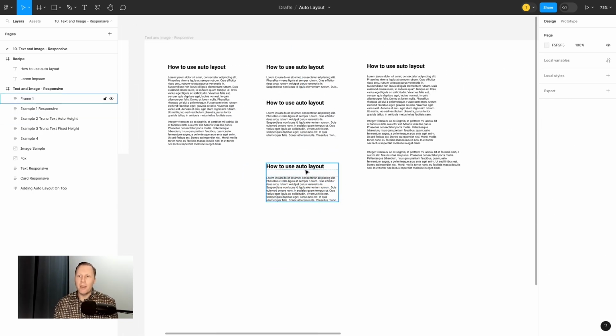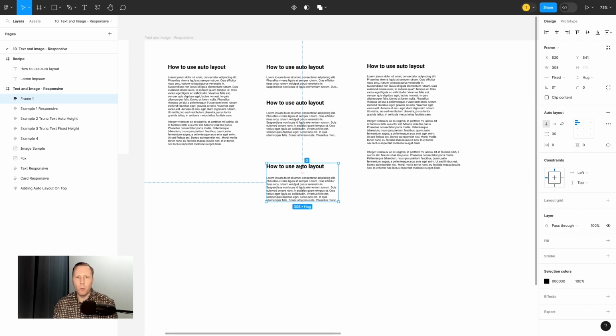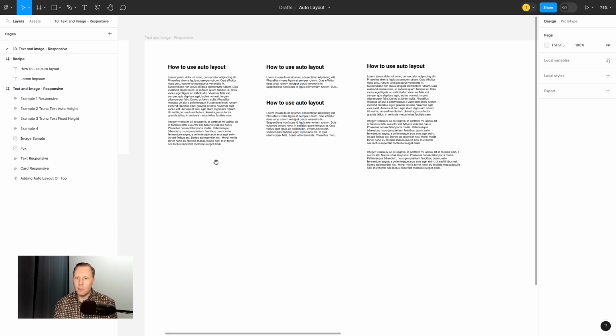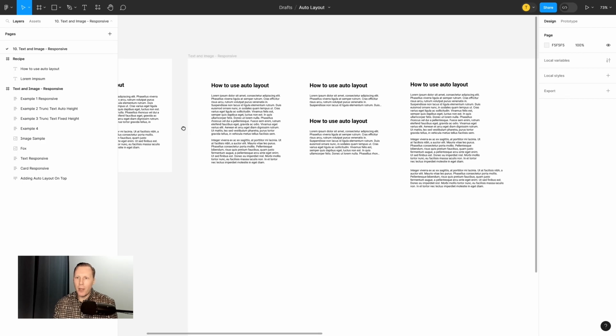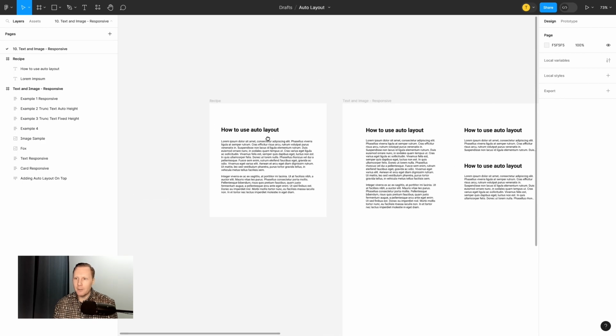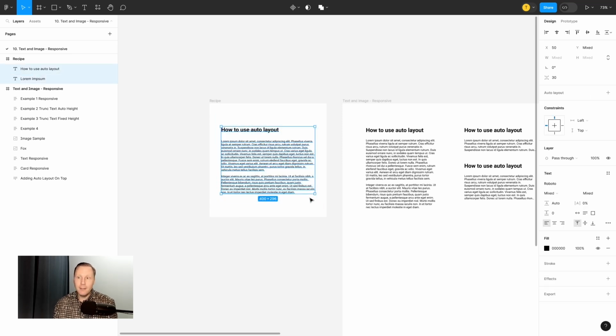I'm going to select this layer called auto layout frame 1, the one me and you created. And I'm going to click delete on my keyboard because we are finished with truncation and I want to start fresh. So I'm going to delete, hold spacebar and move with my mouse by clicking and dragging. I'm going back to recipe. I'm going to select both again.